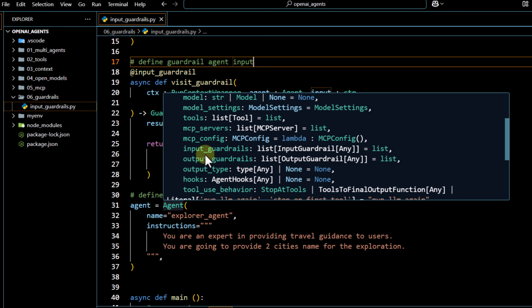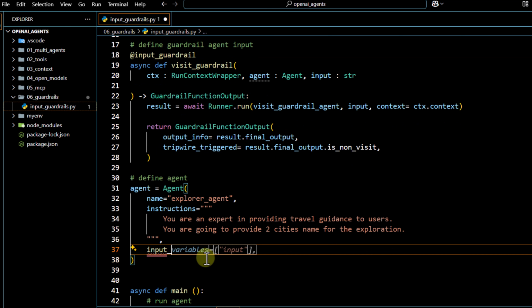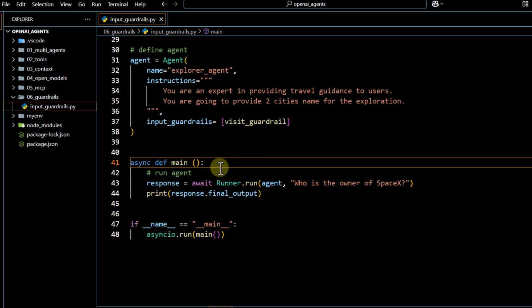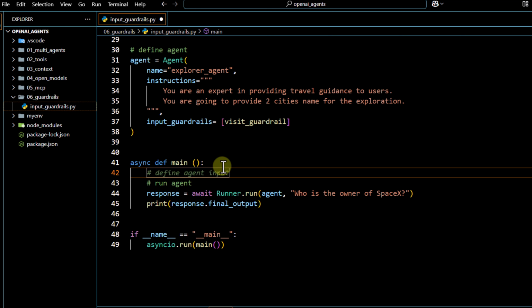So here you could see we do have an option of input guardrails. What we are going to do is take this input guardrails, and under this we can just pass this visit guardrail which we have defined. How do we get to know whether the tripwire has been triggered or not? For that we can just modify our code a little bit.